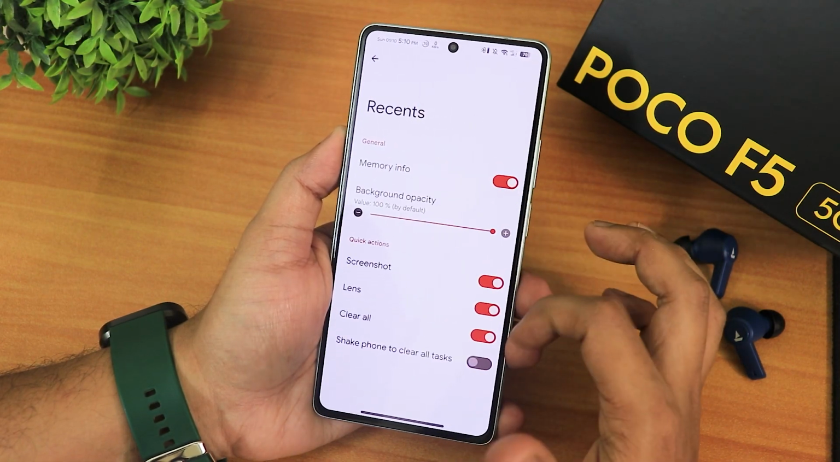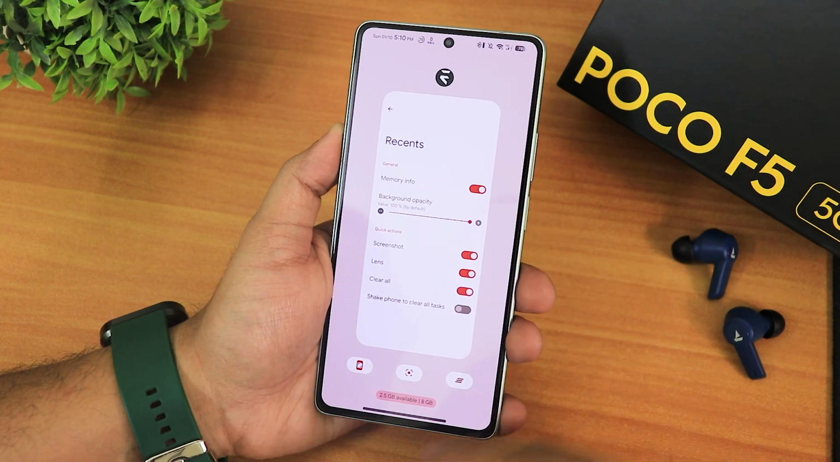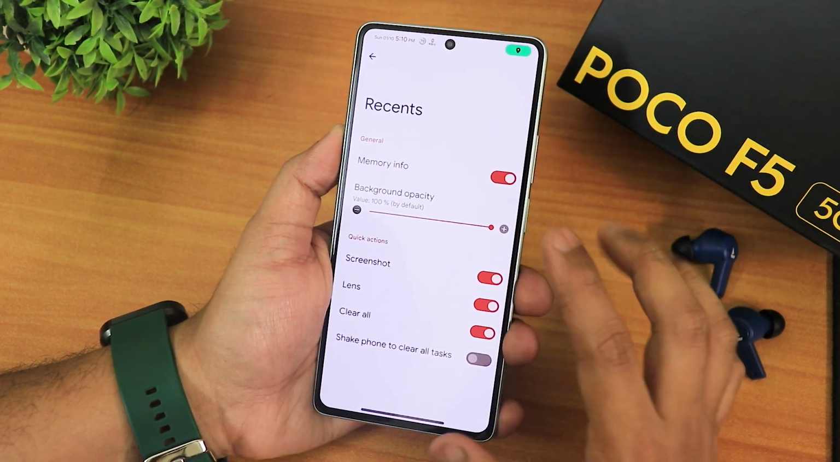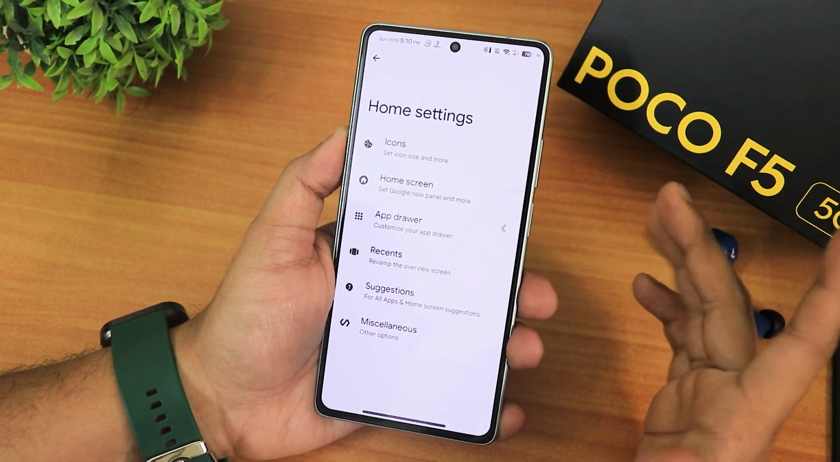We have the recent panel customization. By the way, this is how the recent panel looks like. We have the screenshot, lens, and the clear all, and on the bottom you can see the RAM usage and the memory info and stuff like that. You can customize. Shake phone to clear all is also there.